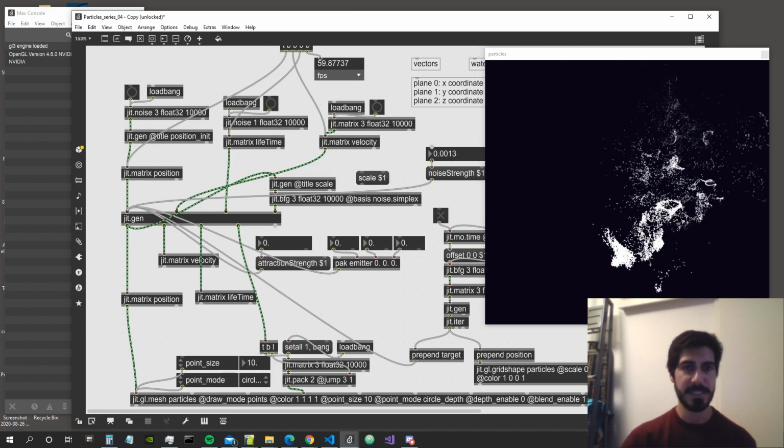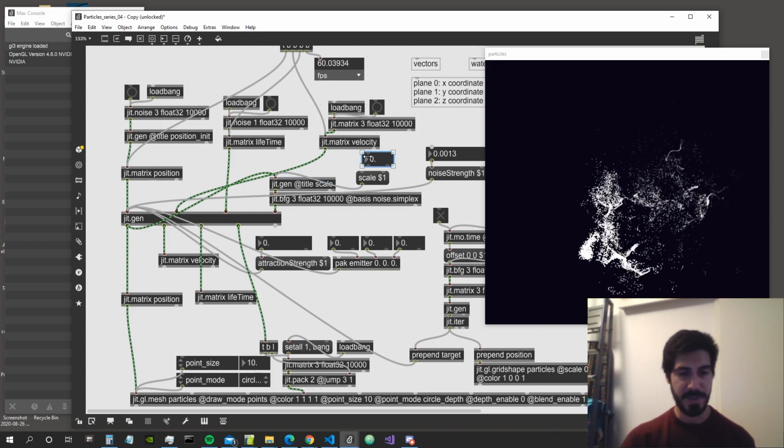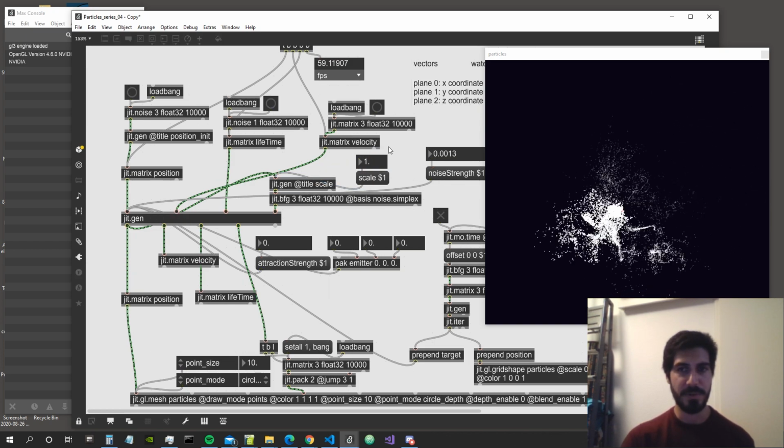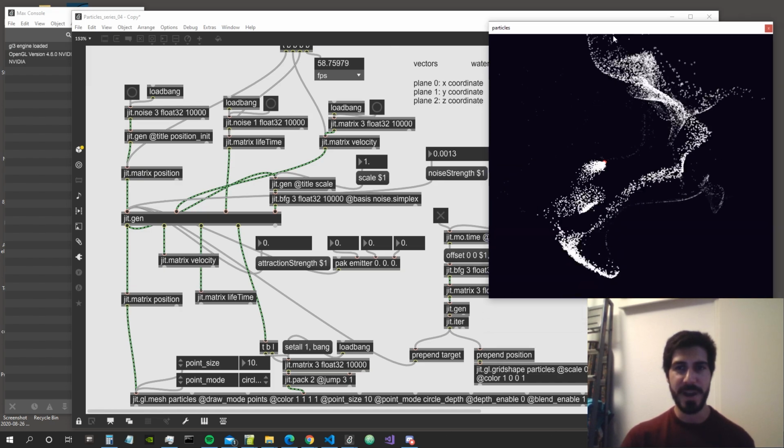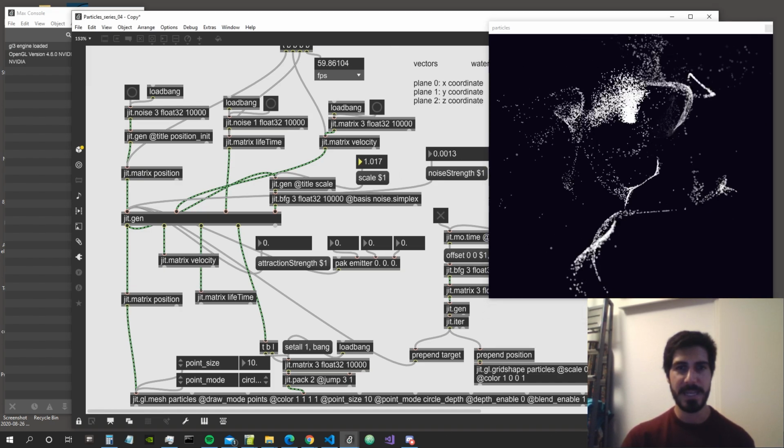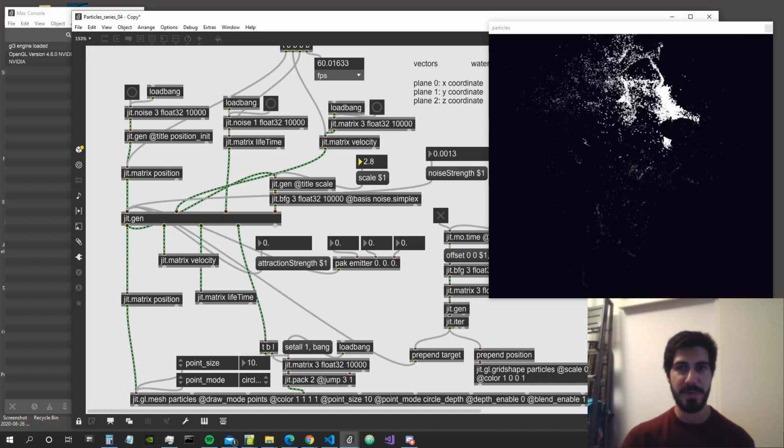So scale, this is the scale of the noise, you have to think. With 1, we will have a pretty low frequency noise. If we make this value higher, we will have a higher frequency noise.